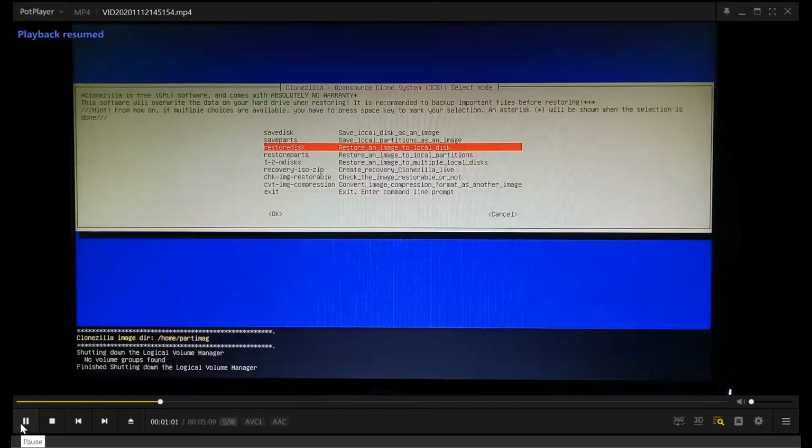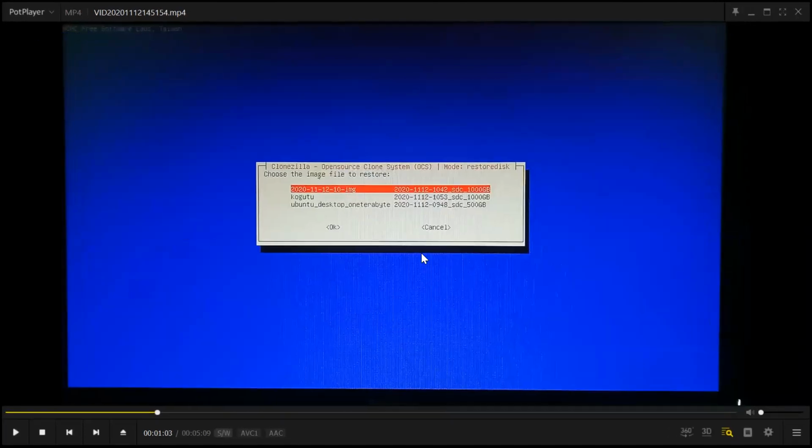So it will just check for the image and it will go to my Transcend that I had specified, and it will show me the different images that are available to be restored. So I have the first one, the second one, and the third one. So I'm going to choose the second one.